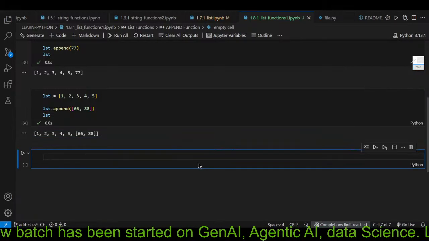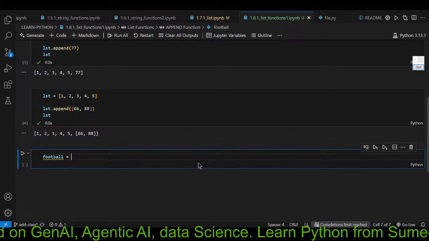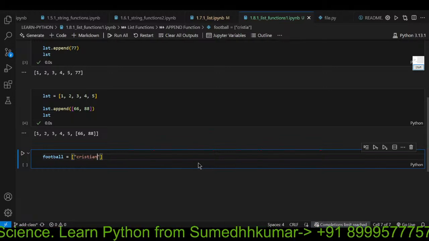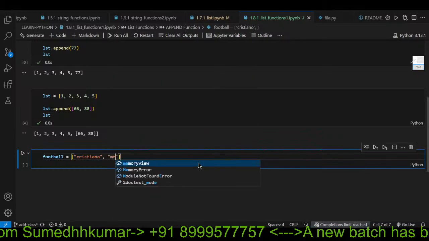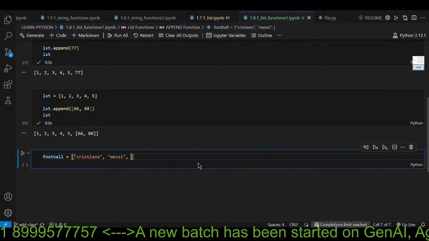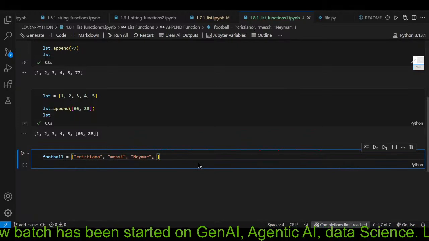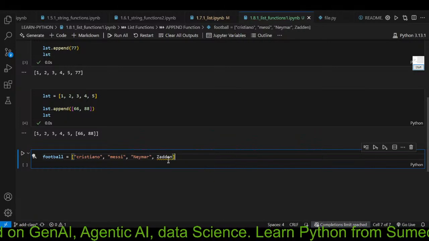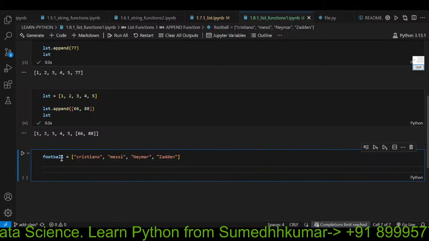Let me give you one small example. Let's say we have football players, like Cristiano, Messi, Neymar is also a famous one, and Zidane is also a famous one. Let's say we have these football players, and I want to add some cricket players to these football players.